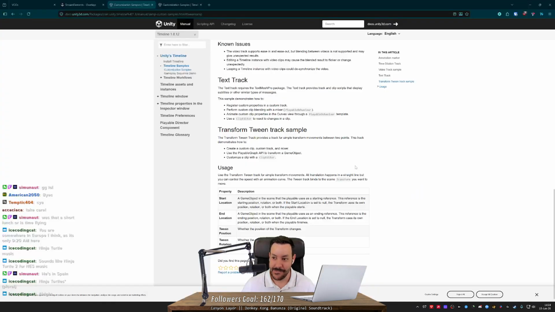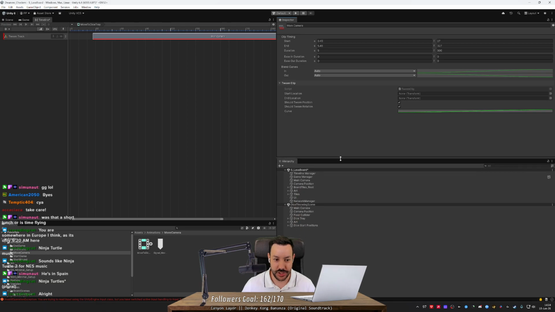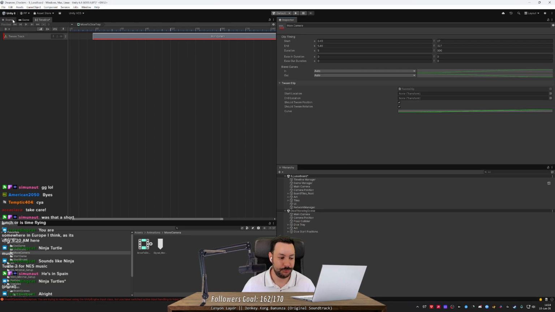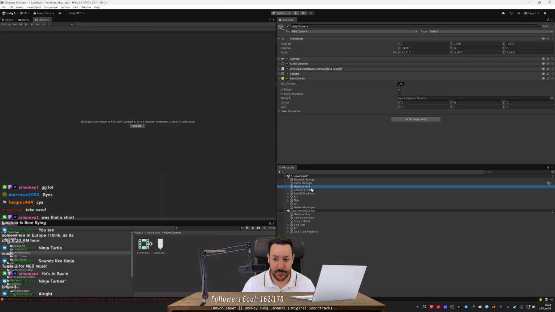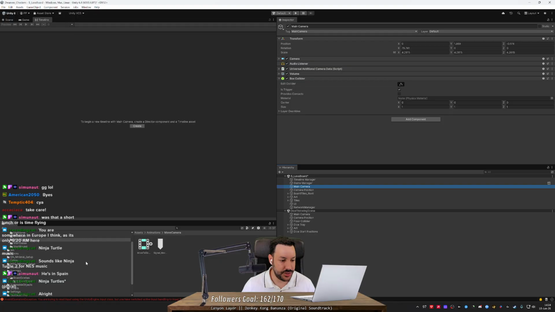Okay, I'm trying to have an animation that goes from two positions, like moves the camera between two positions. But for some odd reason I'm not able to. I don't understand how these things are supposed to be configured.